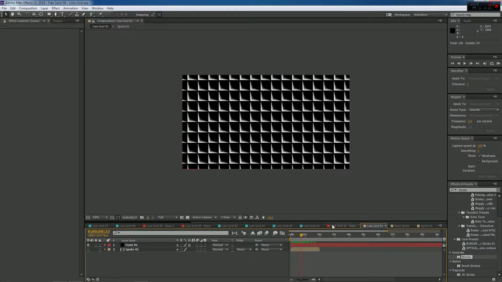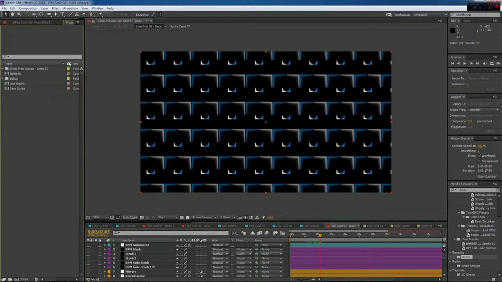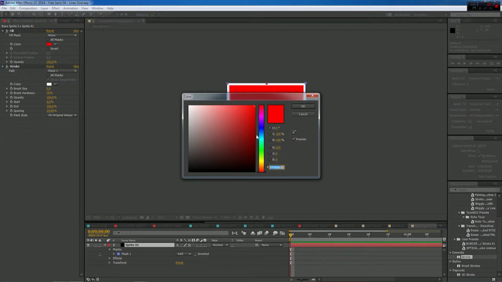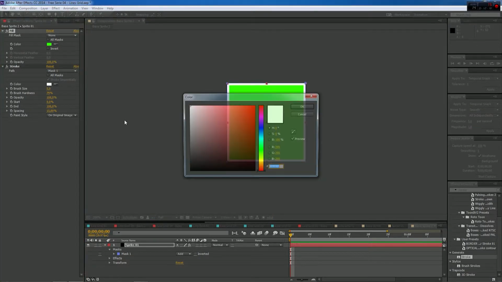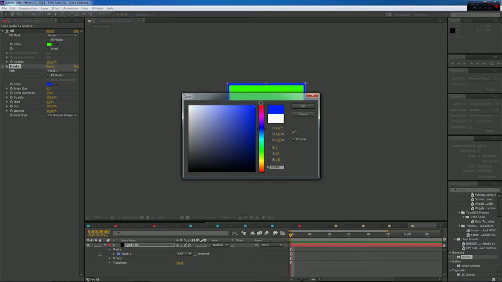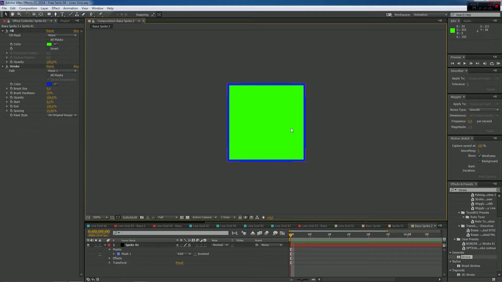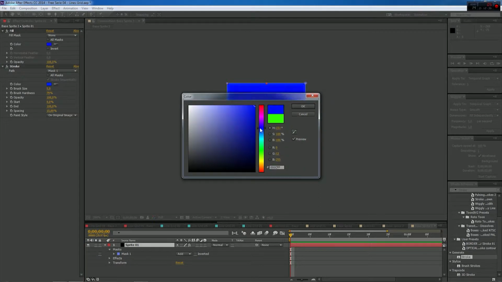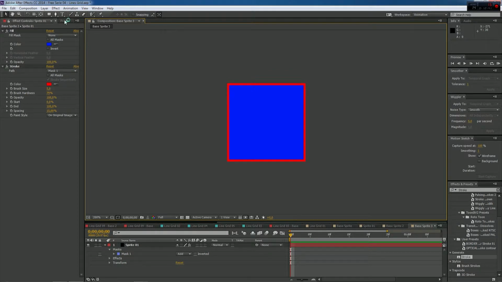So that was the base idea, and now we're going back into the project and just duplicate the base sprite one time, change the color, maybe push this one to green, this one to blue. It doesn't have to look nice, it just has to look really different so you can adjust it perfectly. So 1 sprite, 2 sprites, make one with sprite 3 with this one in blue, this one in red, and the 4th one.